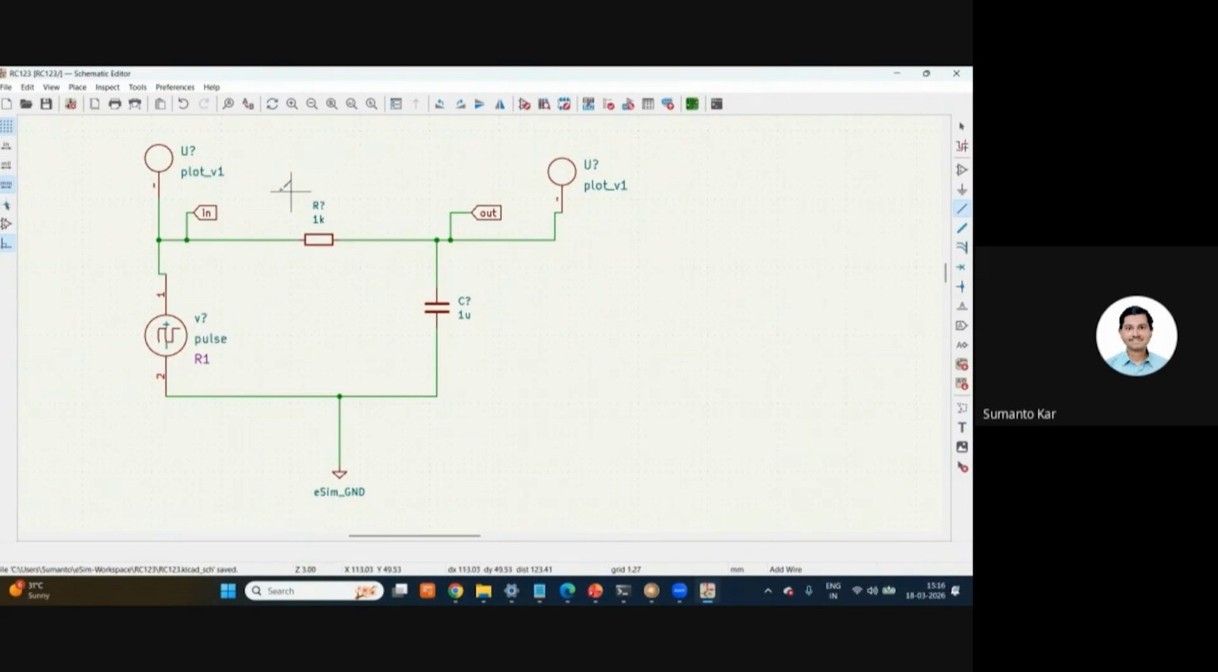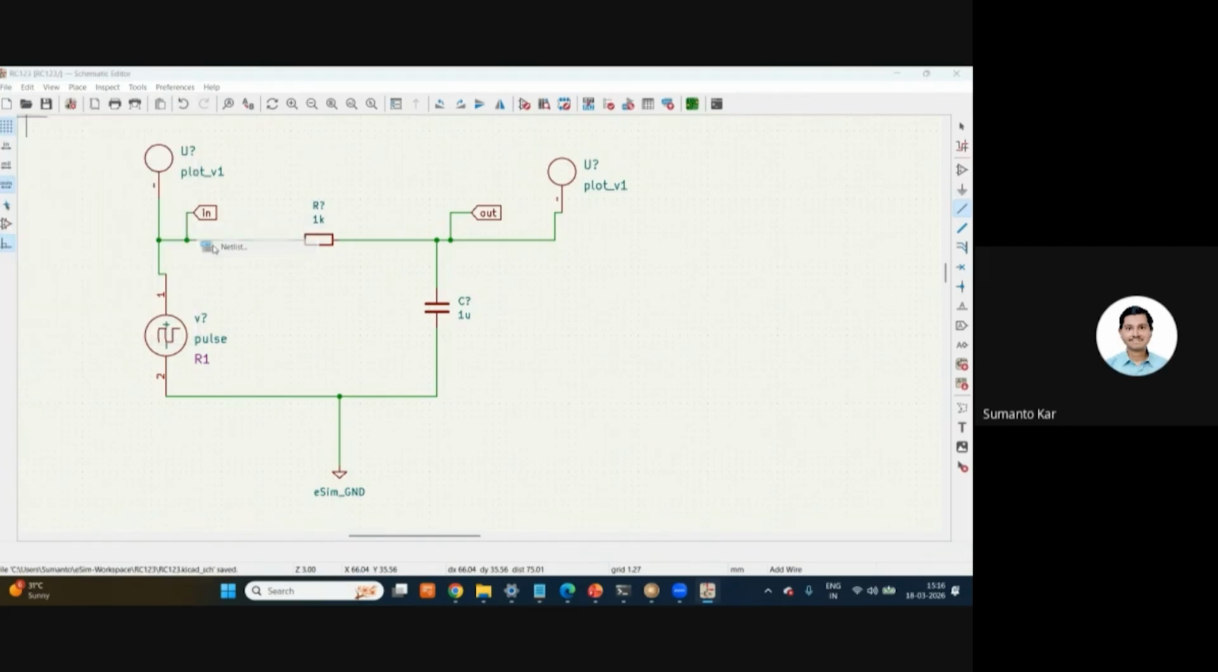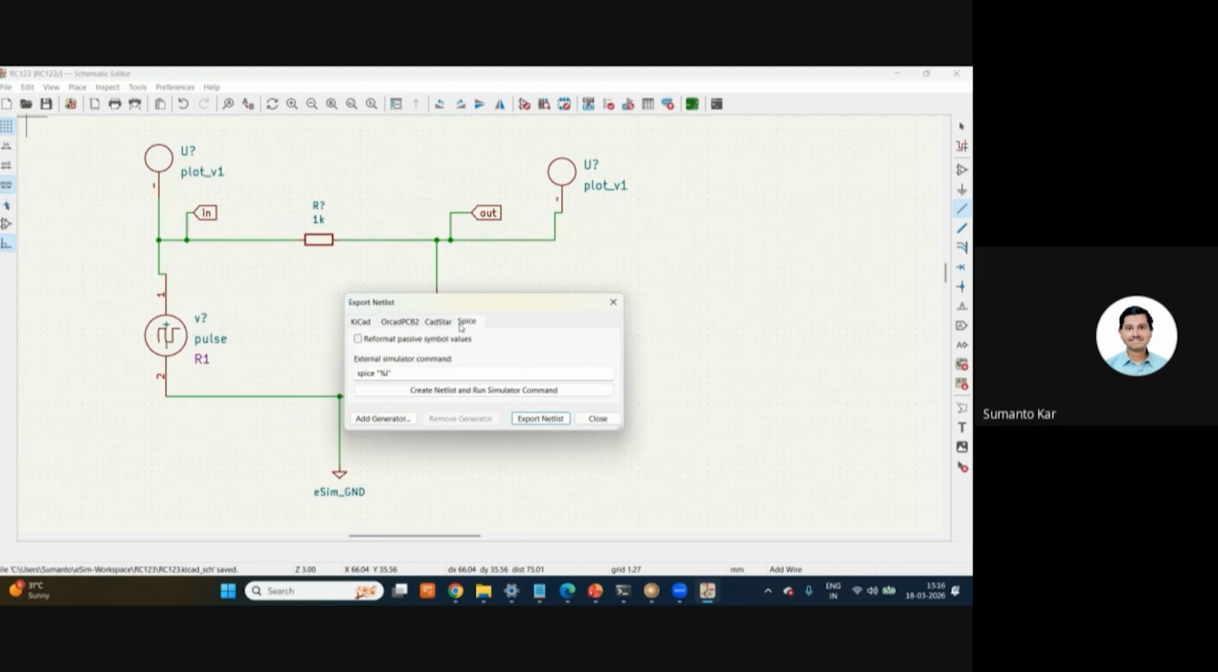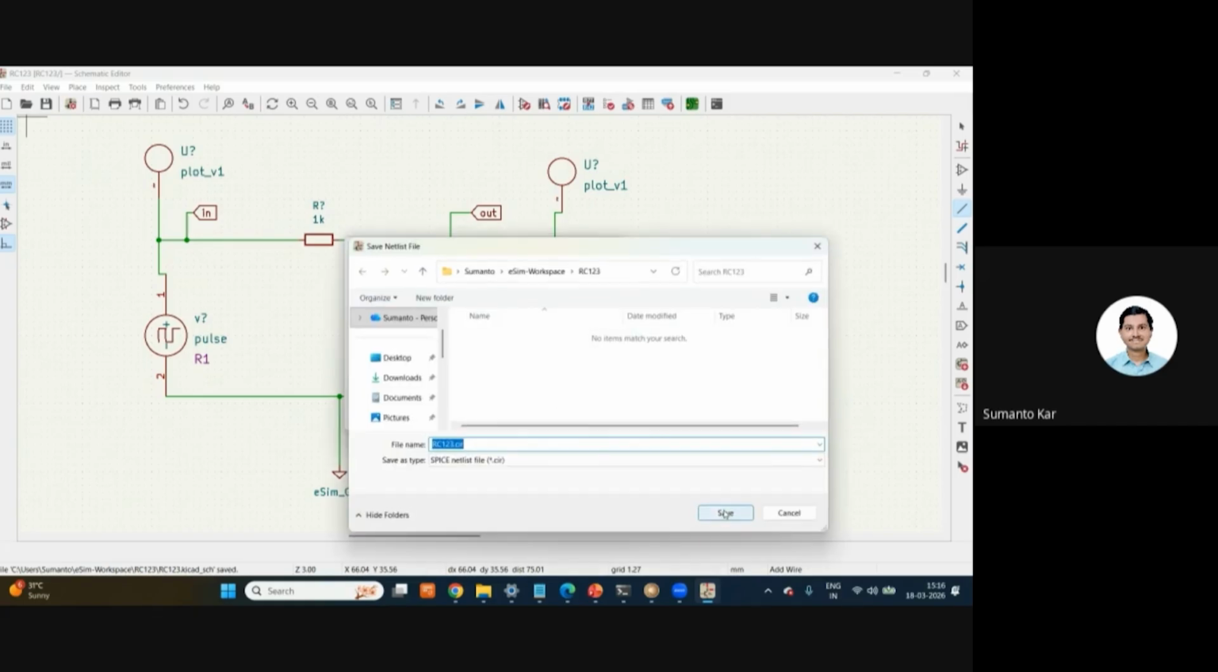I hope you have completed this. So let's go to File, Export, Netlist. File, Export, Netlist. Then go to this Spice tab. Go to this Spice tab, then Export Netlist and save.